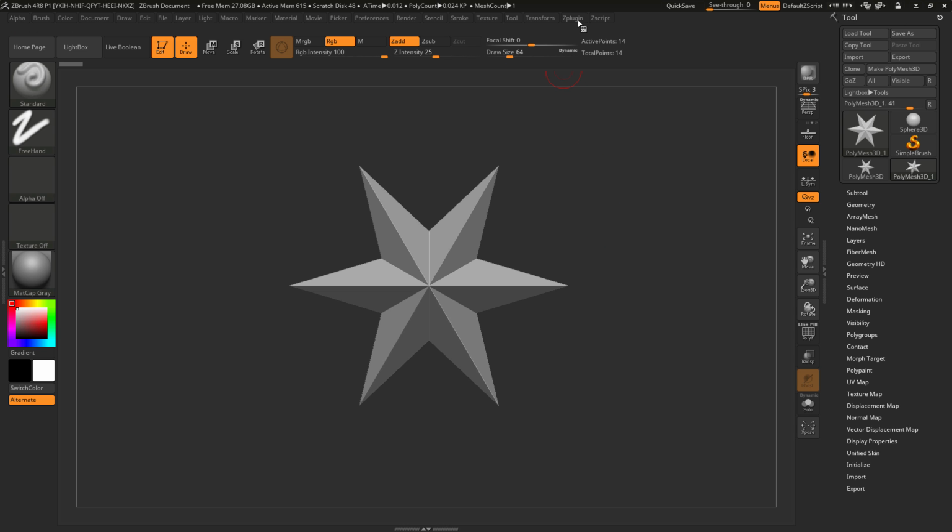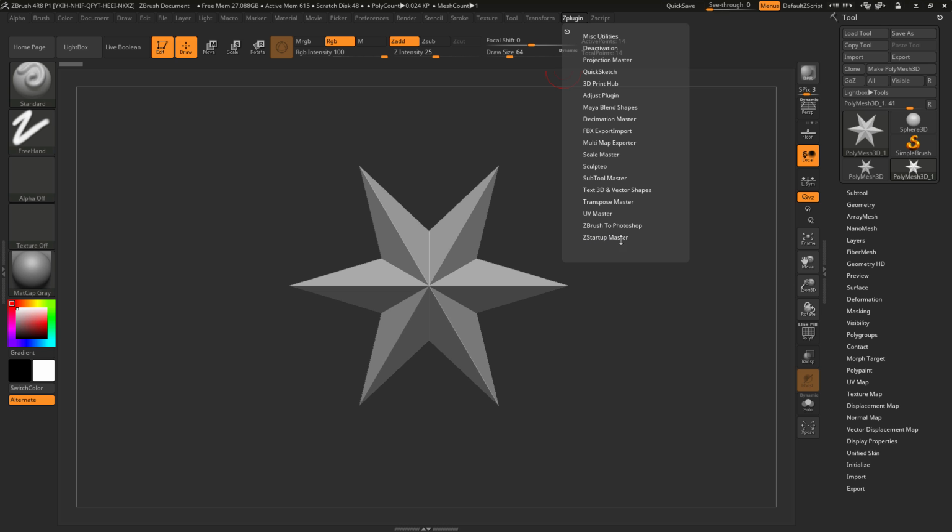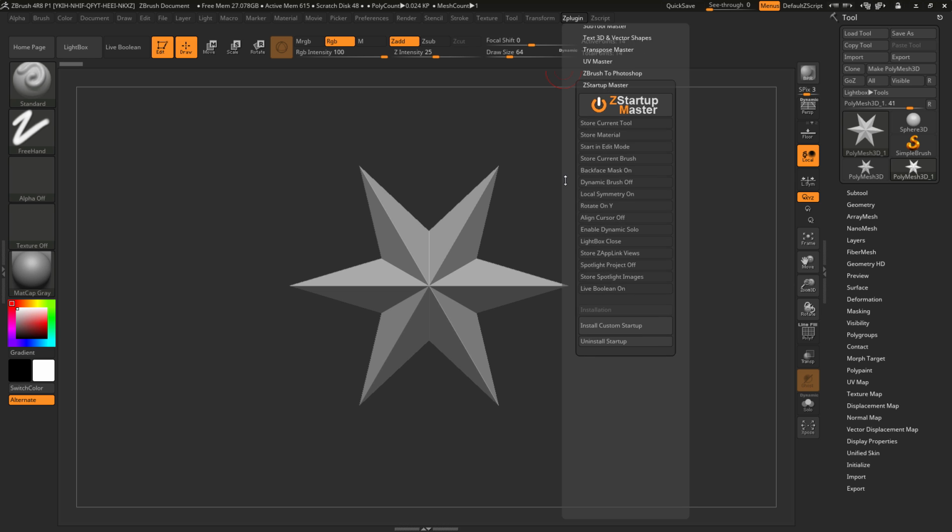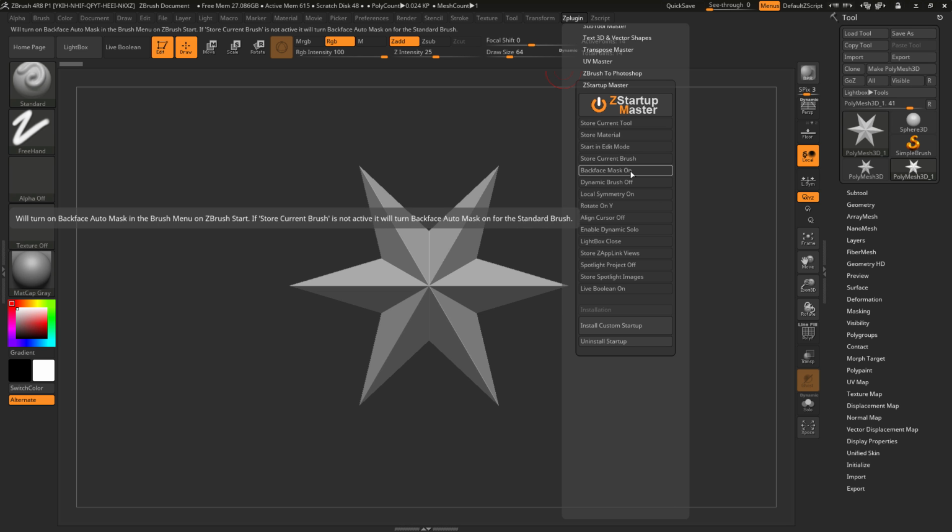If I navigate up to the Z plugin tab here and open this up, you can see down at the bottom here, we have ZStartup Master. And in here, you have a bunch of different options you can choose from that are going to become active when ZBrush loads. So you have things like store the current tool, store the material, start in edit mode, store your current brush, enable backface masking, disable the dynamic brush size, activate local symmetry, rotate on Y, turn the align cursor off, enable dynamic solo, close lightbox automatically, store ZApplink views, disable the spotlight projection, store spotlight images, and also activate live boolean.